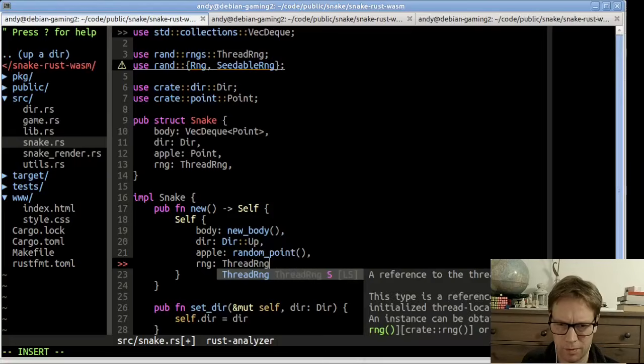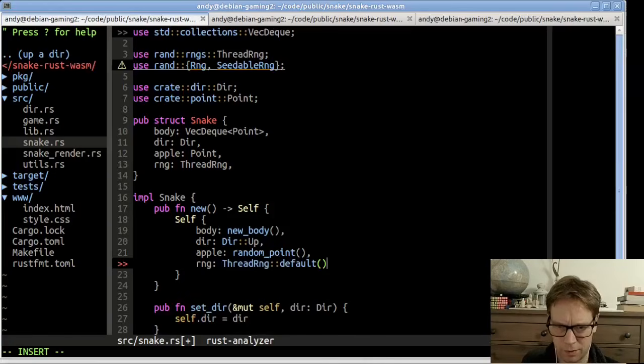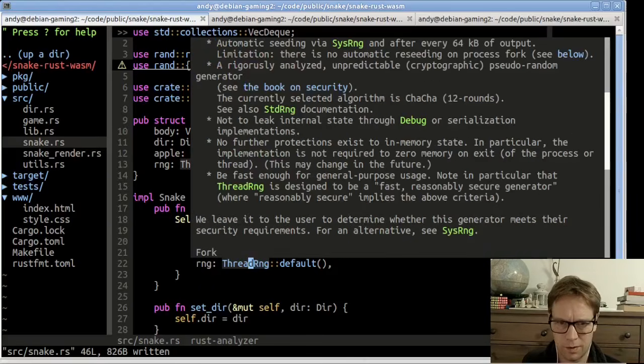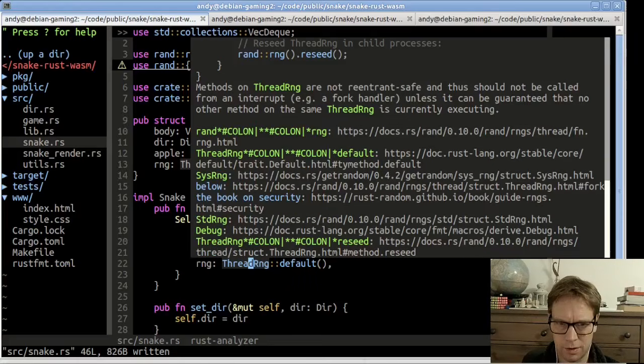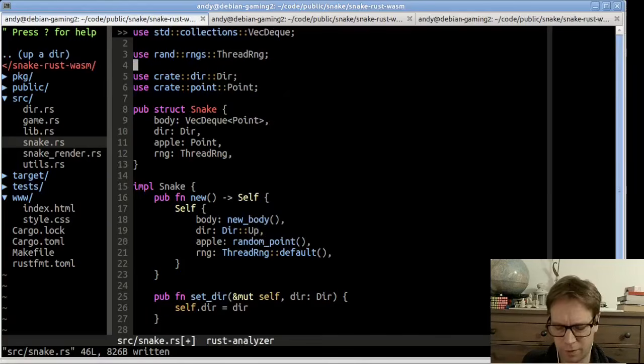How do we make one? Thread RNG default. Looks right. Does that make one with random numbers in it? What does it say? Telling us about security. Default doesn't say. All right, well, we're just going to have to check whether that gives us different numbers every time. Hopefully it will. All right, so now we've got a random number generator.